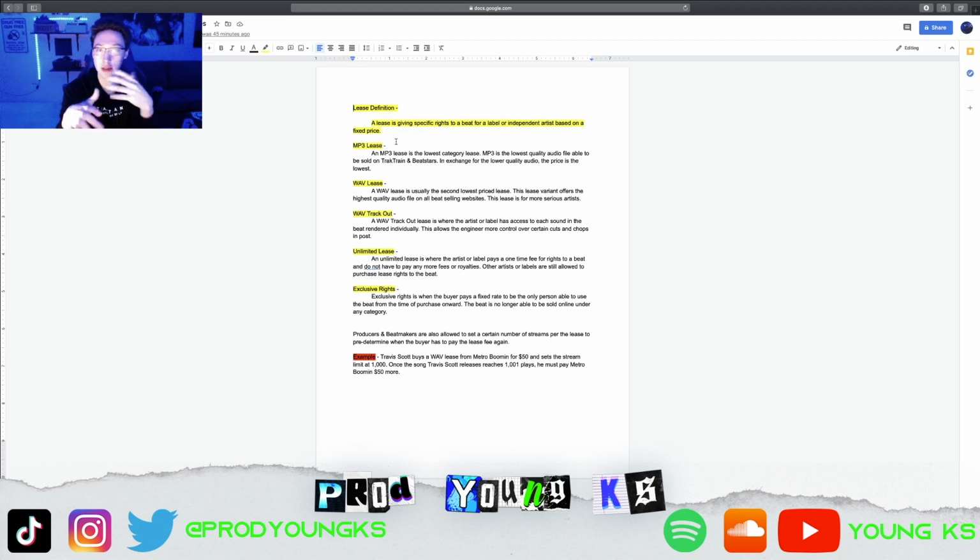The next one up is a wave track out. A wave track out is basically when the artist or the label buys this and gives it to the engineer. Say I'm an artist and I rap over it, and then I send it to the engineer. I'm in the studio with the engineer, and the engineer is able to cut things up more specifically, rather than cutting up the entire beat in a wave or MP3. They won't have access to change this snare, or change this clap or this 808. Any of that stuff they're not allowed to do with MP3 or wave.